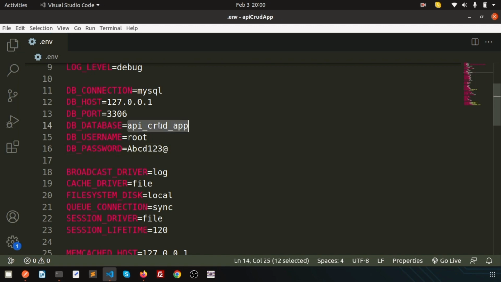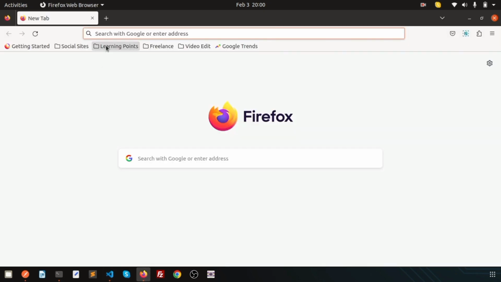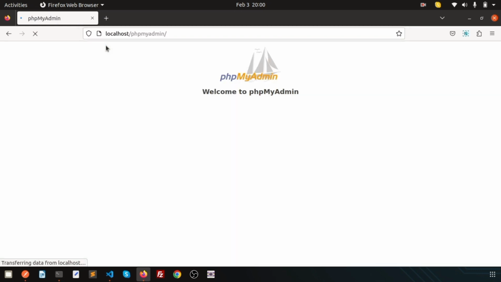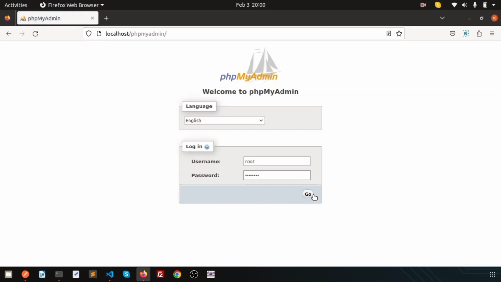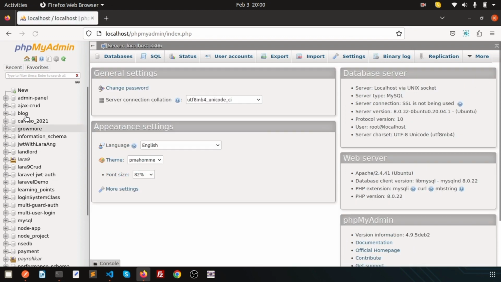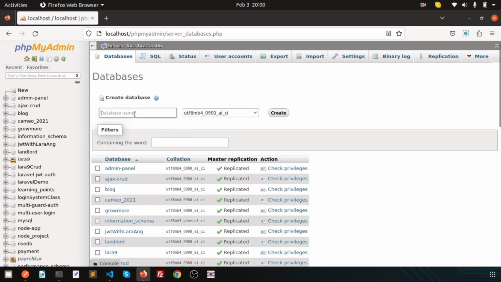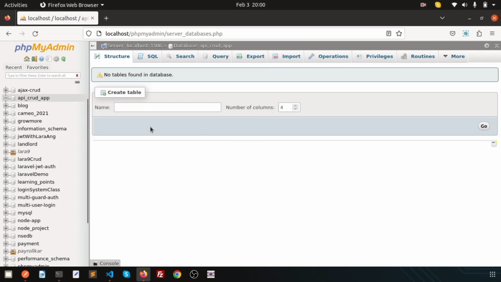So I just configured this into the .env file, and just go here to localhost phpMyAdmin. Okay, the root user and password are already saved in my browser, and just create a database, simply api-crud-app. So the blank database is created.